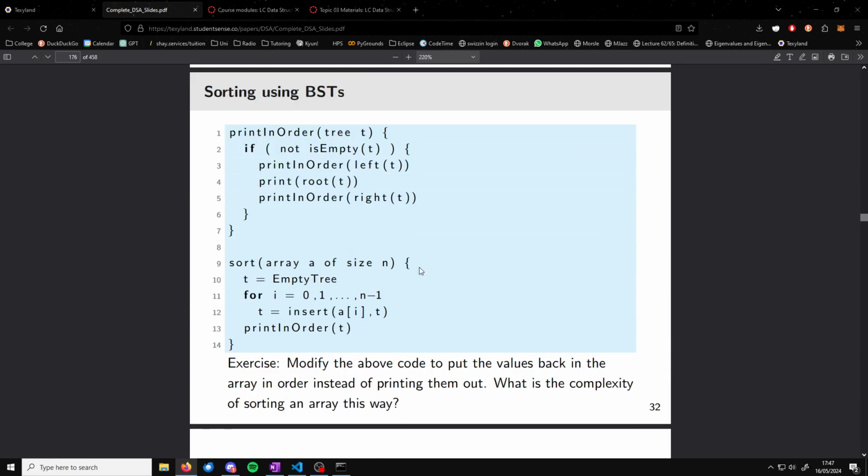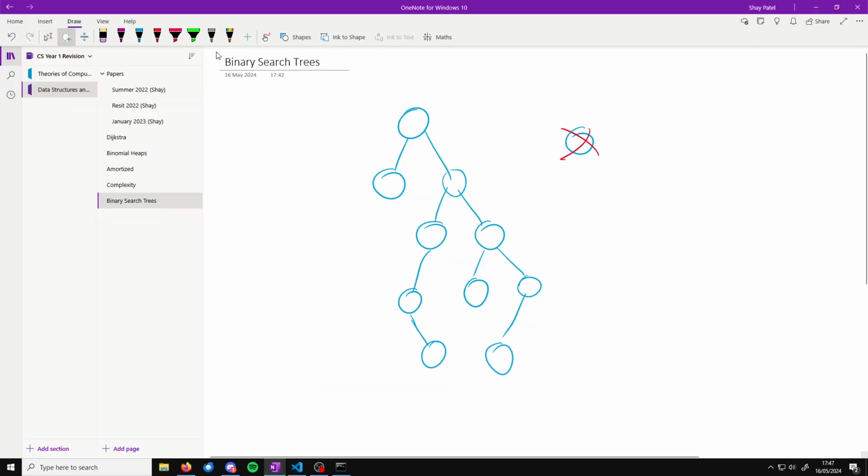Okay. Sorting using binary search trees. We can do an in-order traversal. So you can imagine this as, how I learned it at A-level at least, is imagine we have a dot under every node, like this. An in-order traversal is going to look at left, and then node, and then right.